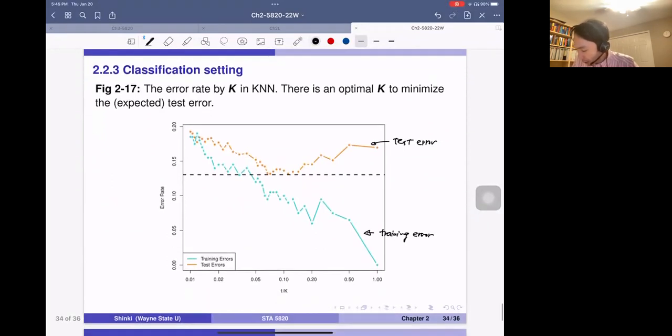The horizontal axis is 1 over k. So here I think the height is 1 over 100, meaning 1 nearest neighbor. One nearest neighbor is always correct for the training set, because we pick just a training data point and determine its one nearest neighbor, which is that point itself. So it's always correct, and the error is 0.